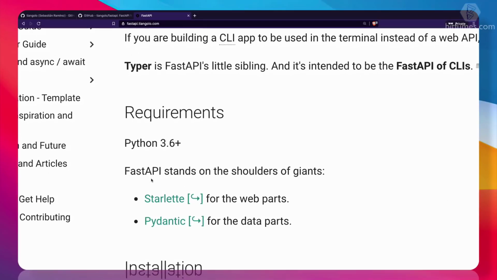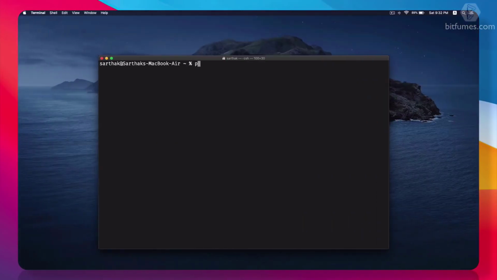So let's see what version of Python I have. If I just say python --version, you can see we have 2.7.16, which is not good. But actually I had Python 3, and if I check python3, yes, it is 3.8.2. So 3.8.2 is there. That means if I need pip, I need to use pip3.